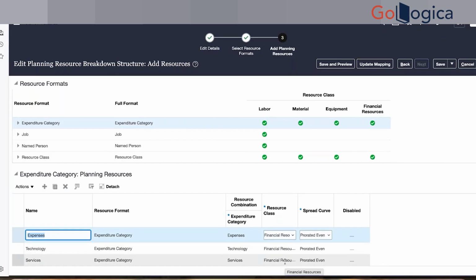So in the PRBS, everything is coming under the same umbrella: our expenditure type, our category, our job, our resource classes, whatever we have discussed till now. It has all fallen under the same umbrella and been grouped, and all of these will be utilized to do planning and budgeting.